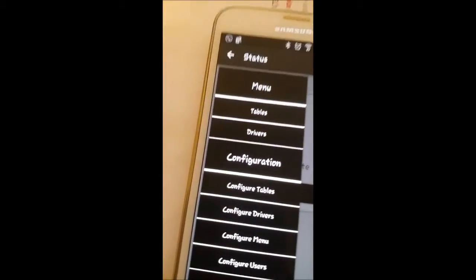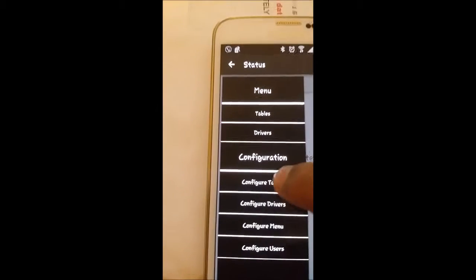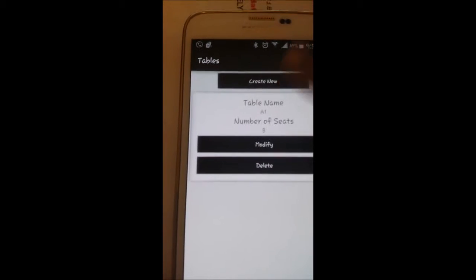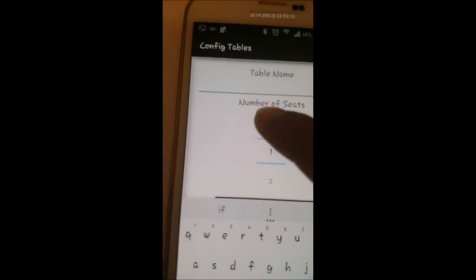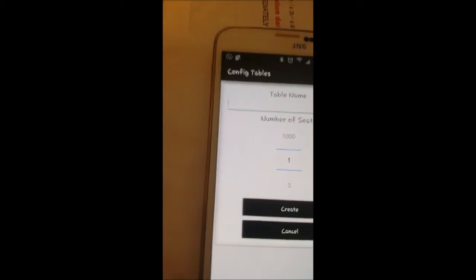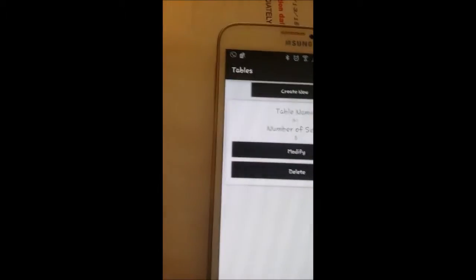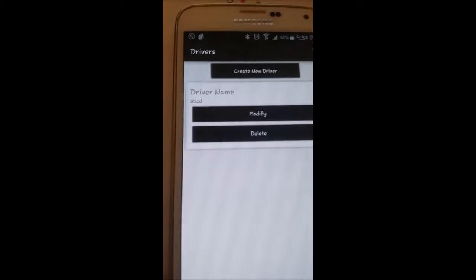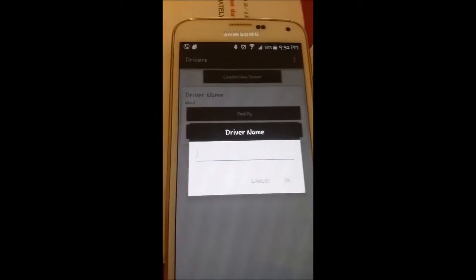So I'm just gonna go through a little bit of the configurations now, since we basically went over the major part of what this application is all about. But so here, configure tables. Configure tables is the same way. It'll give you a list of tables, and I can create a new one, modify, or delete it. So if I create a new one, it'll open up this. It'll give me the table name. I put the maximum numbers of seats as 1,000. I don't think anybody will ever need to use that number, but I put it there. And let's go to another one now. We can also do configure drivers. Same thing, same way. Create a new driver, just put a name. That's done.